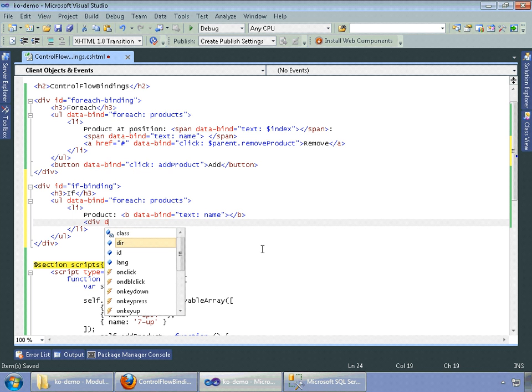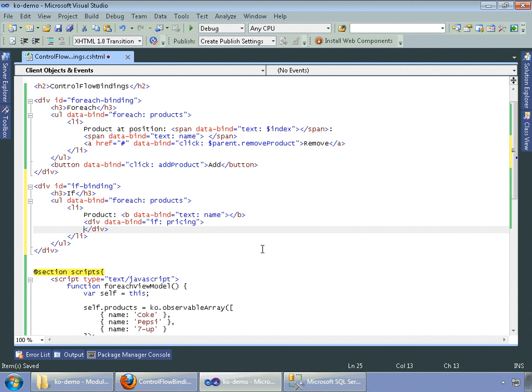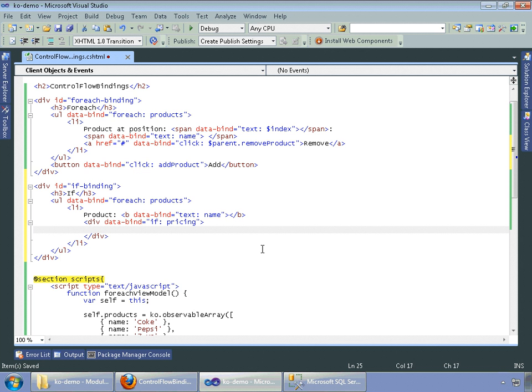and we're going to do a div data-bind. Here's our if binding. We're going to bind it to pricing. So within that, we're going to put cost, B element, data-bind equals text, pricing.listPrice. So what this is going to do is basically it's going to show the product name, and if there's pricing associated, it's going to show the list price. If not, it's not supposed to show the price.